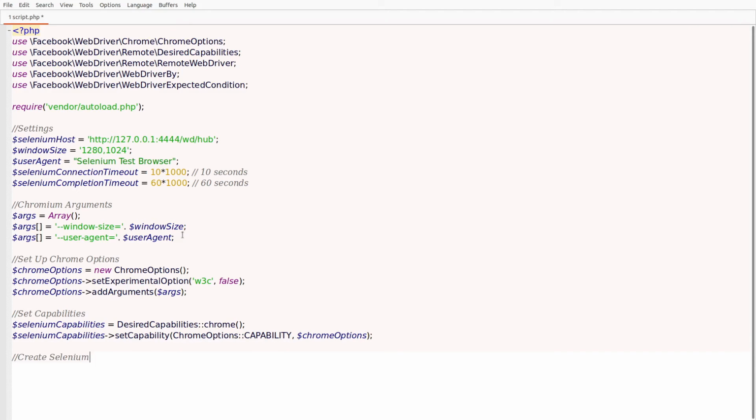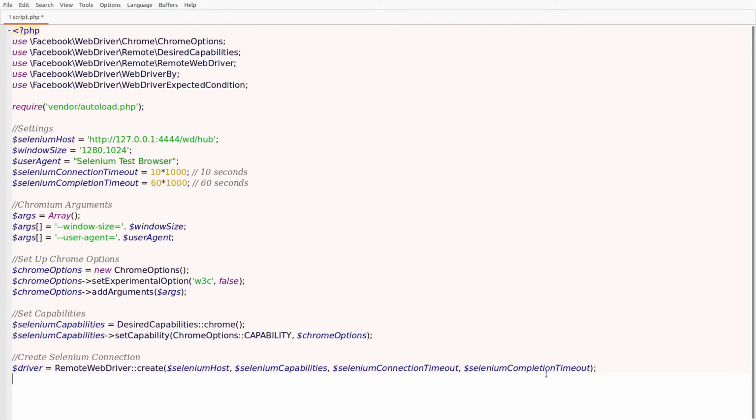At this point, we can create our Selenium instance. This will be a remote WebDriver object. We will send our host, the desired capabilities, the connection timeout, and the completion timeout as parameters.